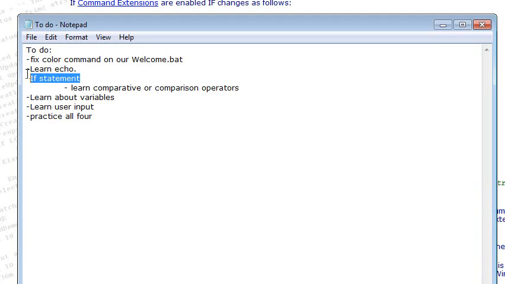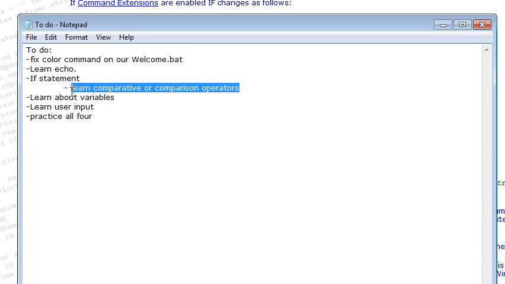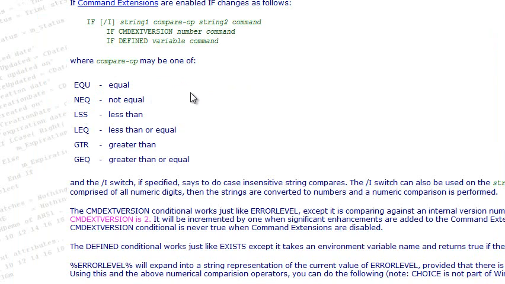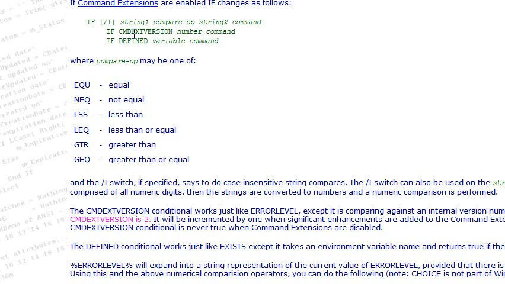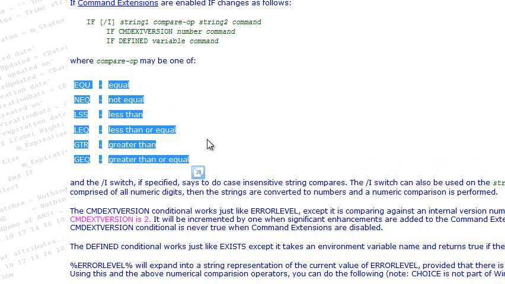So, next up is to learn the if statement. And first thing we need to do is to learn something called comparative or comparison operators. So, I've found a website here that lists all the comparative or comparison operators and what they are. I will link this website in the description. So I am going to highlight this and put it all into a notepad document. Or notepad++, sorry.